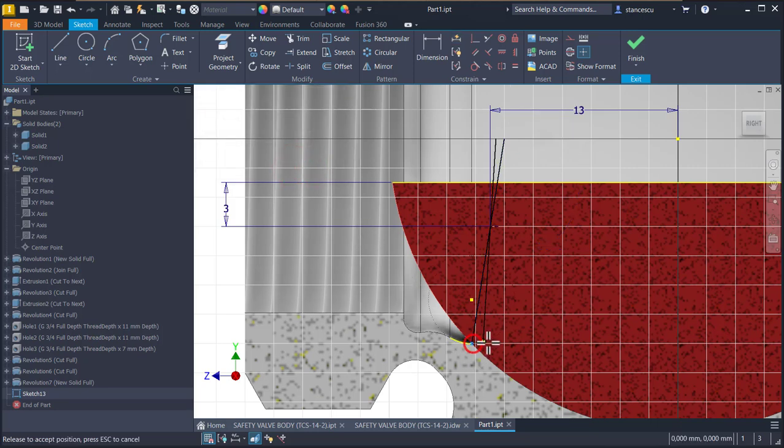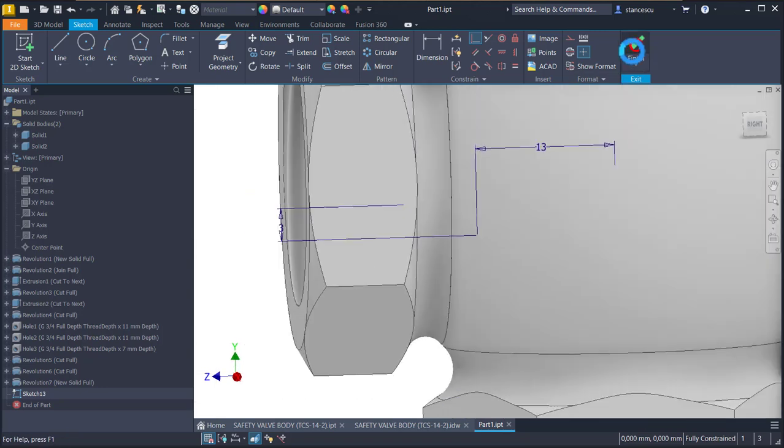This means that we don't have a connection here. I place this point at this end. Now we have a fully constrained sketch. I also place a point at the intersection of these 2 lines, this line and this line. Finish sketch.